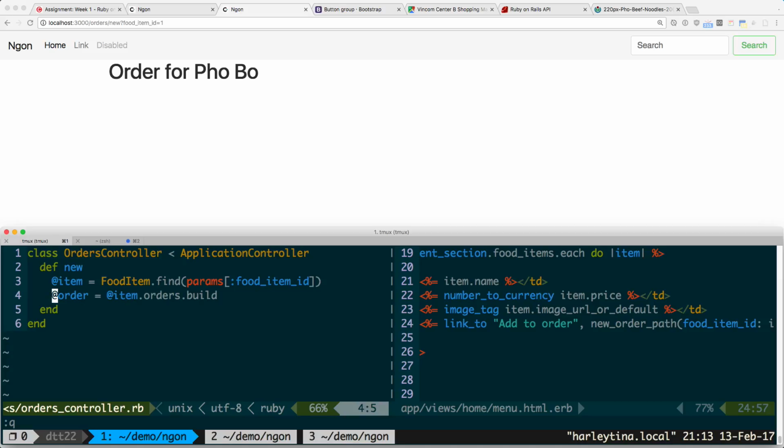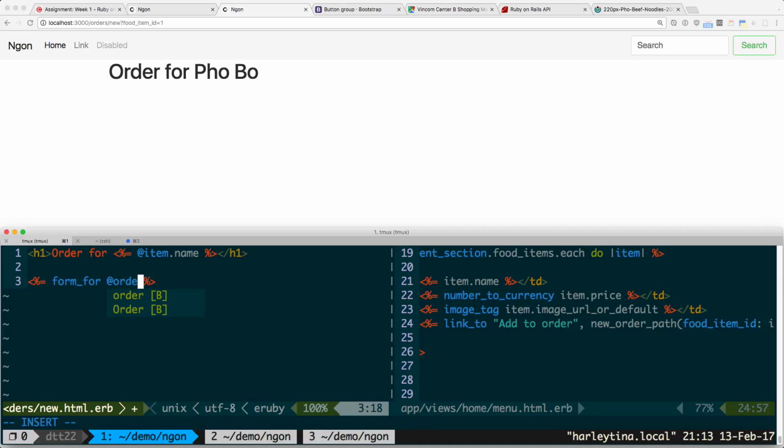So I have this order as a new object, not saved to the database yet. In the new form here, form_for order do, I do it the Bootstrap way, form group. In this we have f.label. The only thing we need is quantity here. So quantity, and then not label.